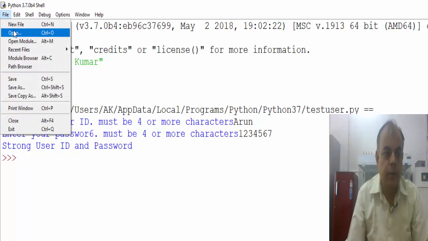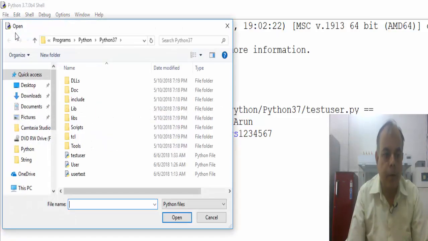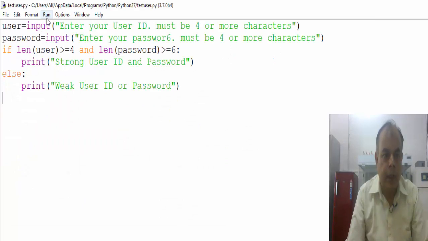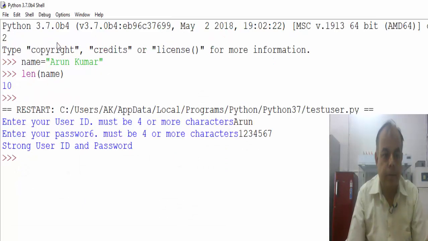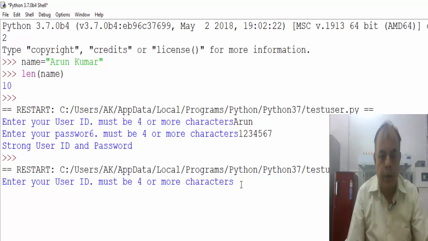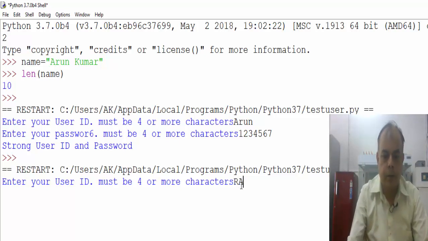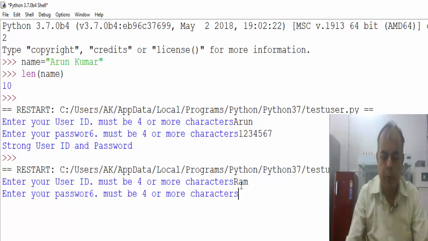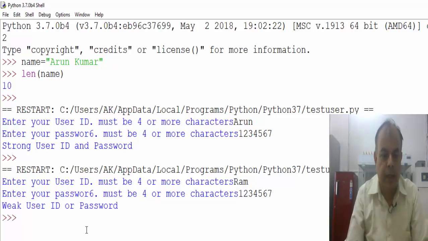Now again open this file, that is test user, and run once again. Suppose user is Ram and password is 12345667, then it is weak user id or password, because this Ram has only 3 characters.